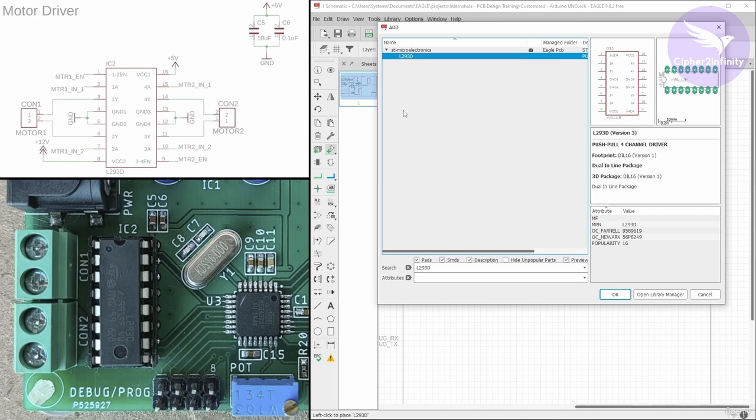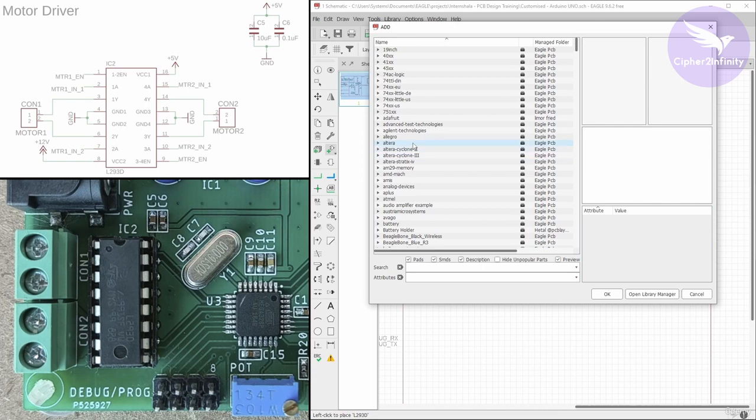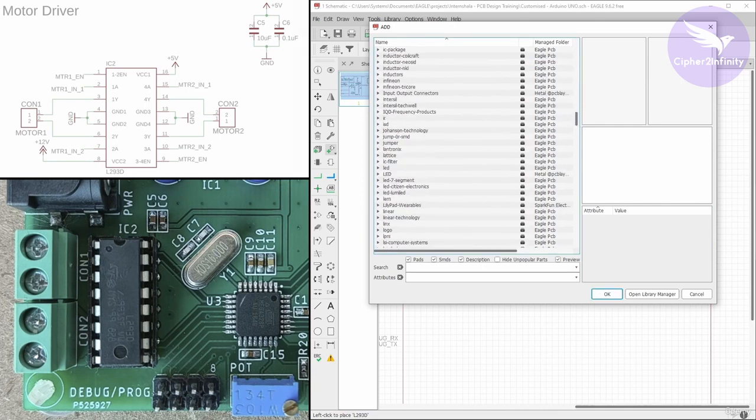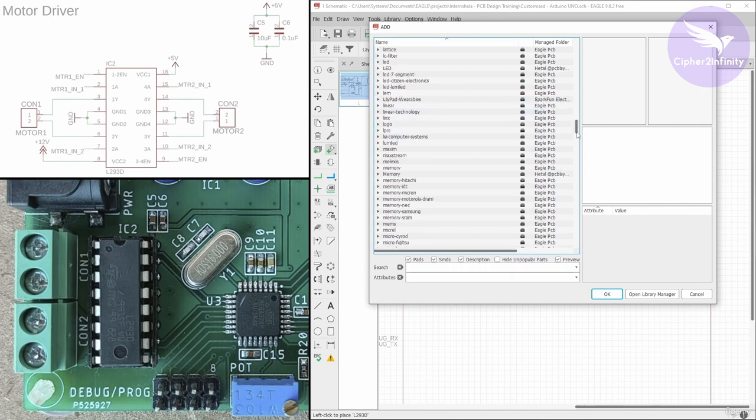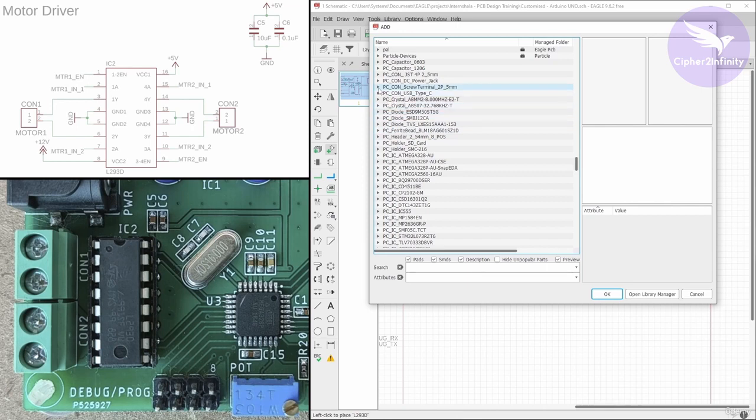Now let's get another component. So we need this connector to which we are going to connect the motor, which you can see in this image. So this is how the green connectors look like. So for that, again, I will go to the add parts, and in order to get all the libraries, you have to press this cross icon. So you can see all the libraries are now available. So now let's look for the connector, and in order to get this connector, you have to go to the PC library. So I will go to the PC library, and in the PC library we will look for that connector.